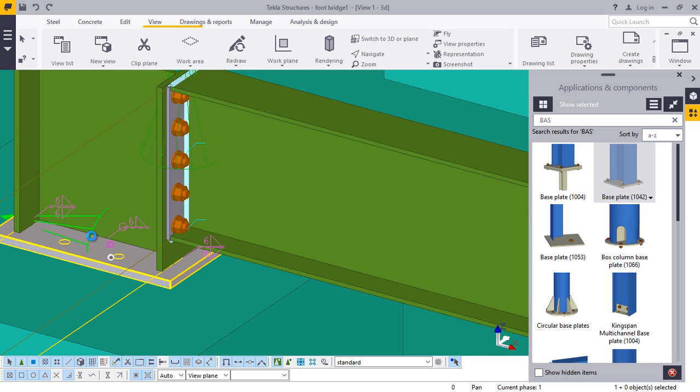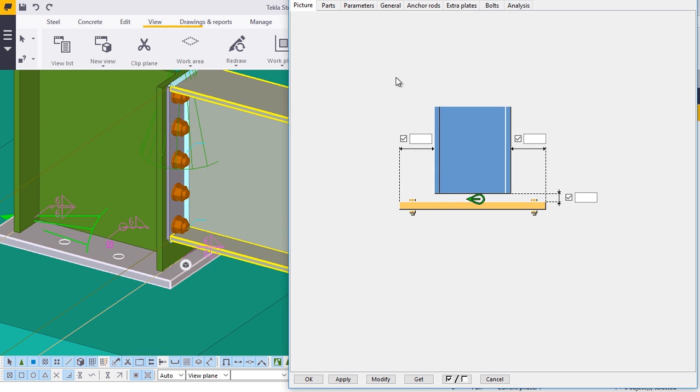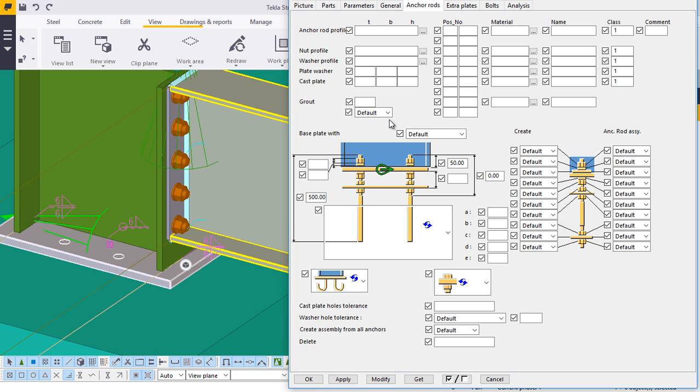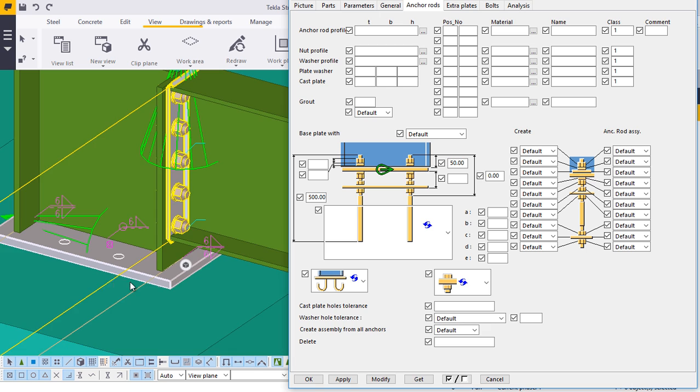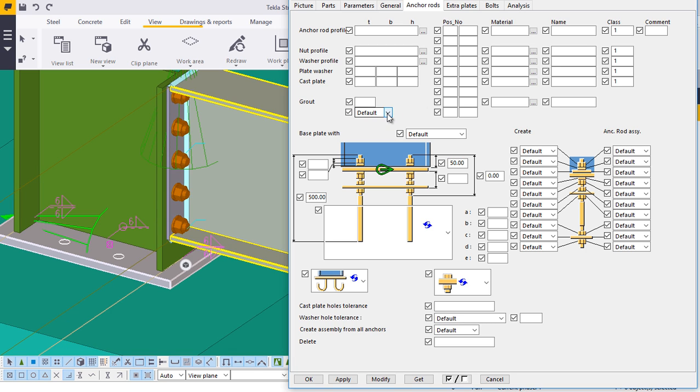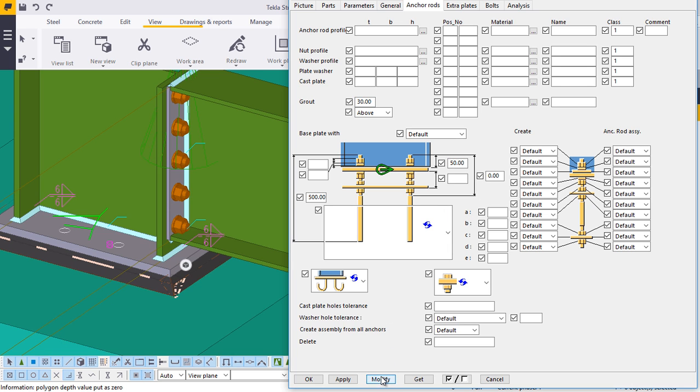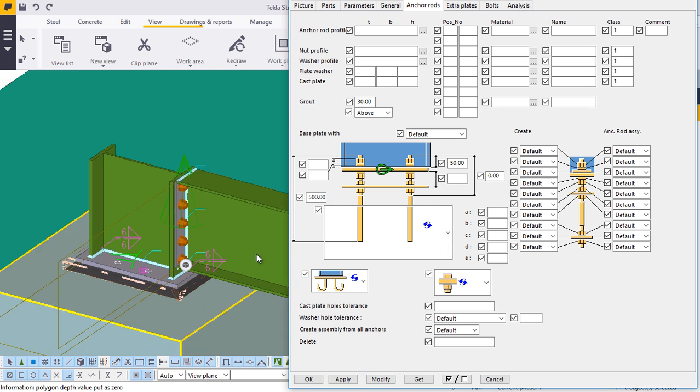Double click. Come to general anchors. We need some grouting there. Grouting we need above. We need 30 grout. Apply that. Grouting is there.